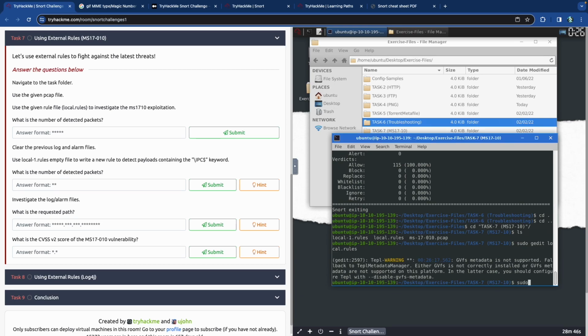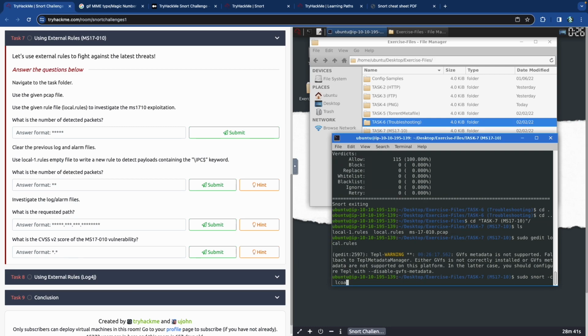So sudo snort, and the config file is going to be local.rules, and we're going to read the file named ms17010.pcap. And the alert is going to be a full alert, and I'm going to log it inside a log directory in the current directory. And I think that's it. Read ms17010.